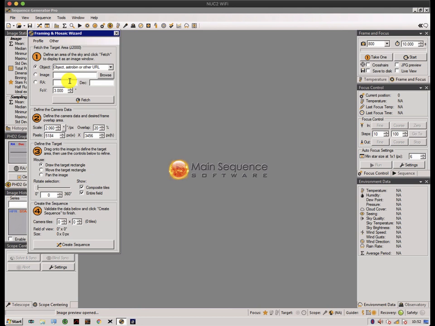And what it brings up is a very clever little dialog box which has target information up here, information about the camera, and then how to define the area you want to actually image, and then creating the sequence. So at the top you can define the target by typing in the name of it or an Astrobin URL reference. You can equally bring in an image file and it can plate solve it, or actually type in some coordinates and it'll bring in an area around that location.